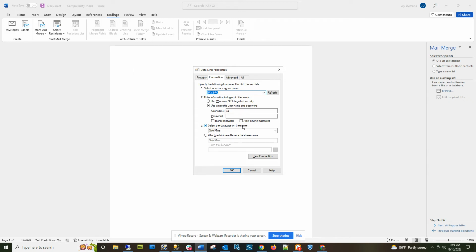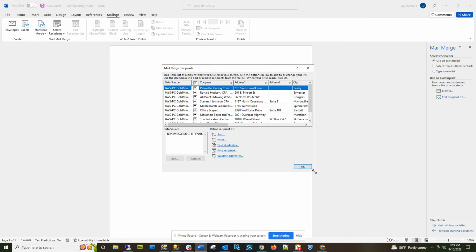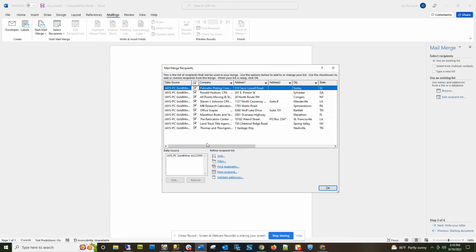Not sure why, but it's giving me an error. So let me retest this. There we go. I had typed the password in wrong. So there are those 10 contacts.